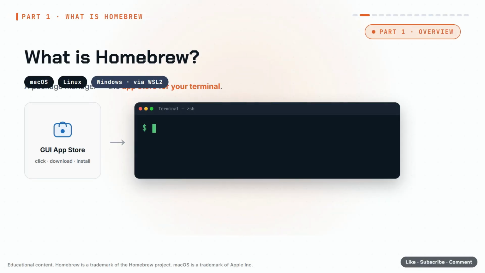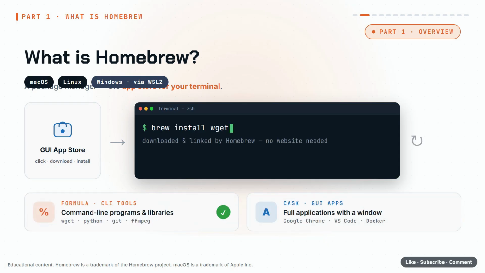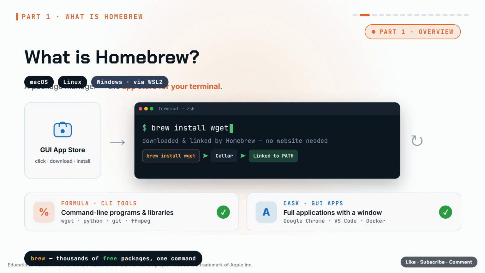Homebrew is a package manager. Think of it as an app store that lives inside your terminal. Instead of searching websites, you type one command, and Homebrew downloads, installs, and links everything for you. It installs two kinds of packages: Formulae, which are command line tools, and Casks, which are full applications with a window. Homebrew works on macOS, Linux, and Windows through WSL.